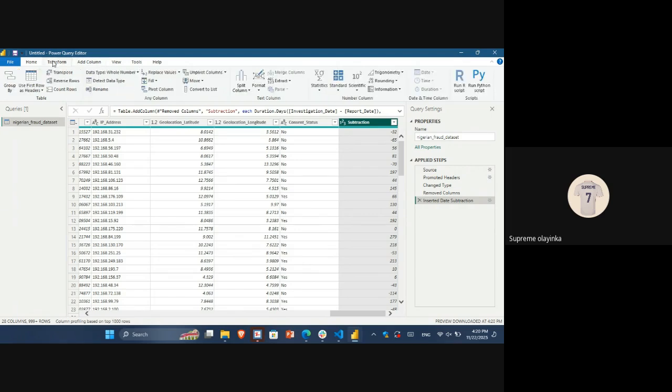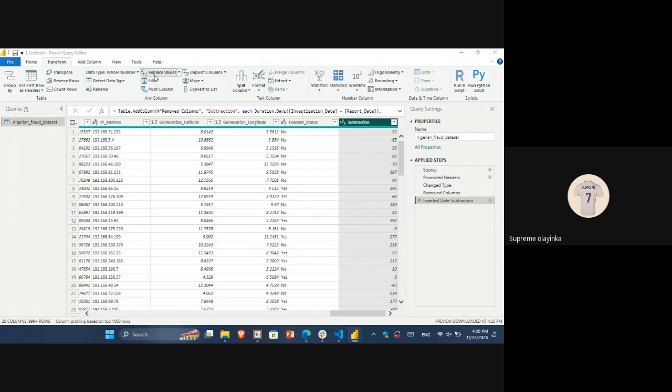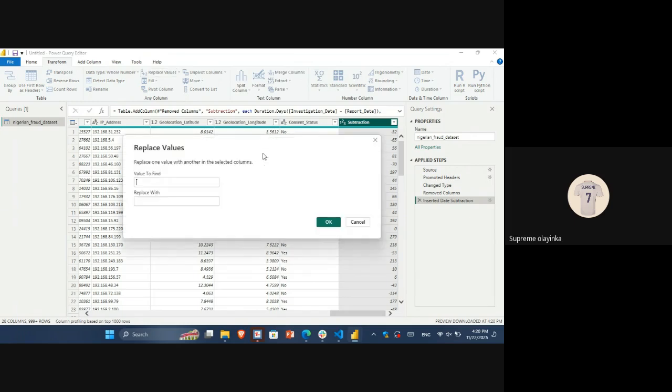So I'll just click on transform here. Click on this column header, this subtraction header. Then I'll click on replace value. How am I replacing? In a way I'm trying to balance it so that investigation should be after reports. It should not be the other way, so it should not be a negative number. So whenever we have a negative sign, it tells you to put nothing. That's why I will be asking, what are we replacing it with? Nothing.